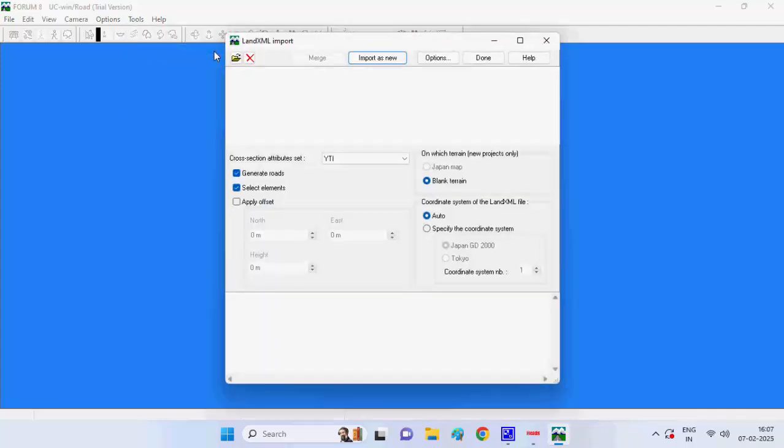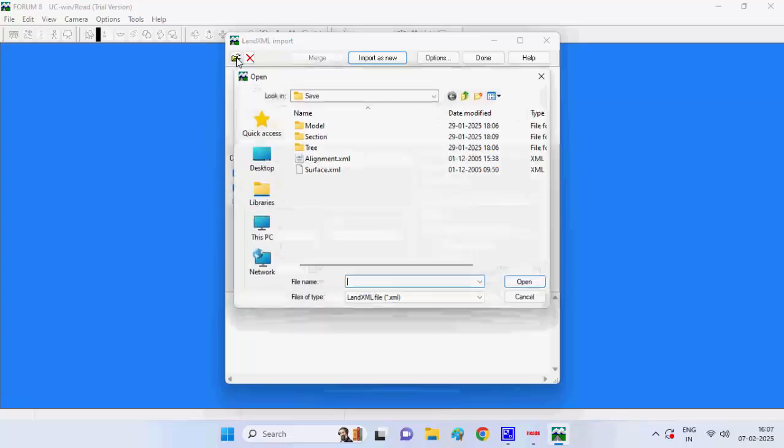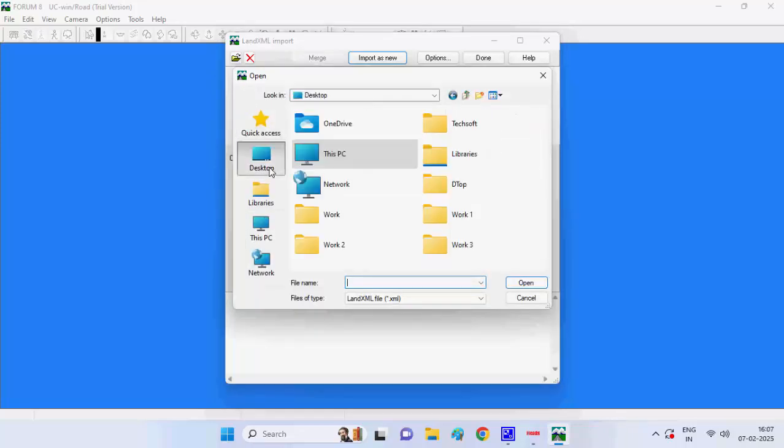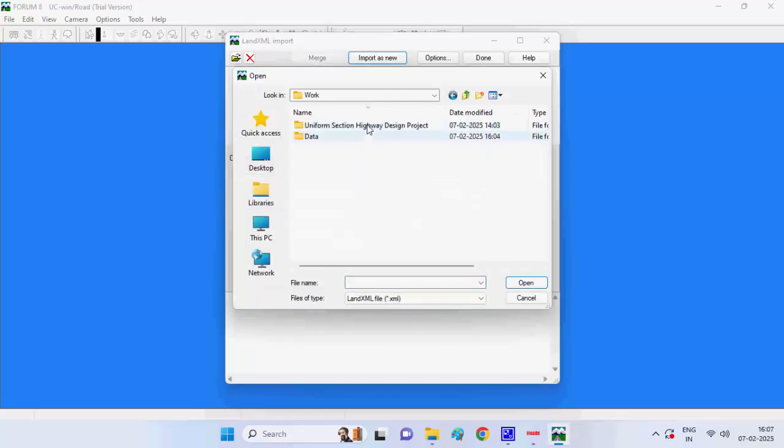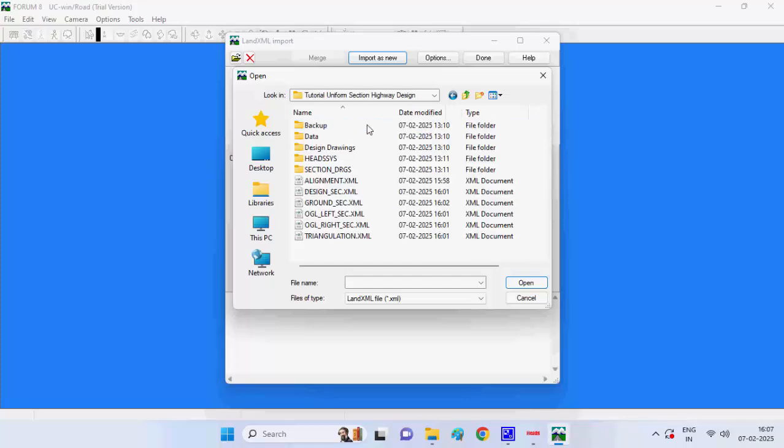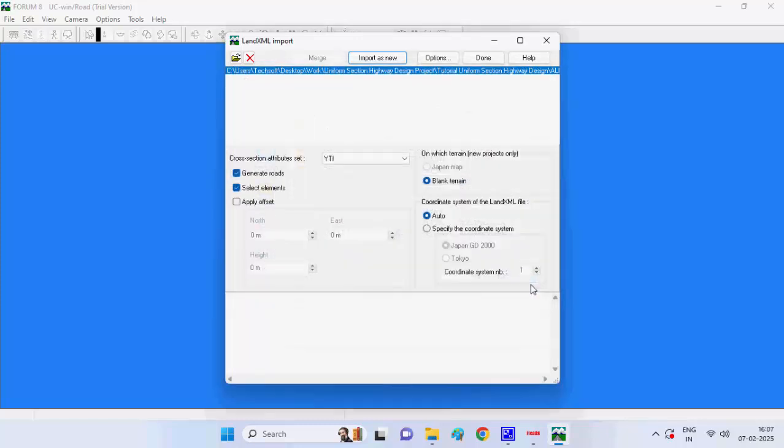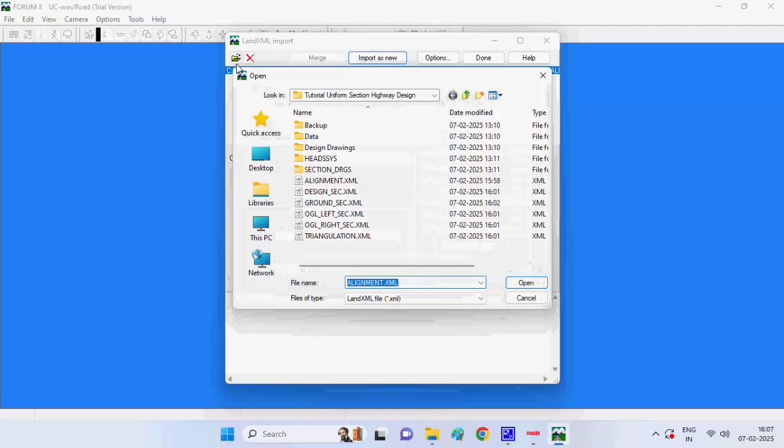Step 59, the import dialog box comes, use the open icon at left top corner as shown. Step 60, as the selection box comes, select file alignment.xml, click on button Open. Step 61, once again use the open icon at left top corner as shown.